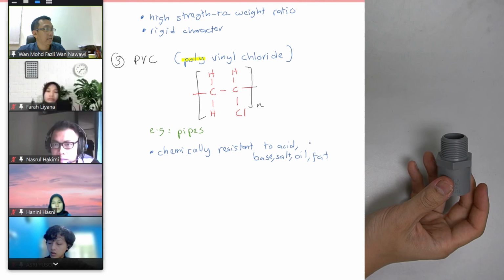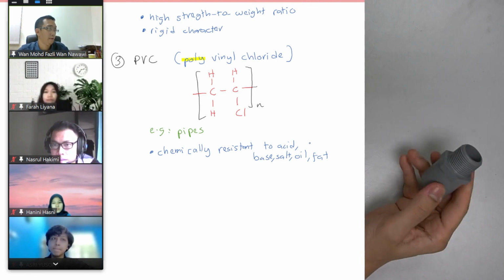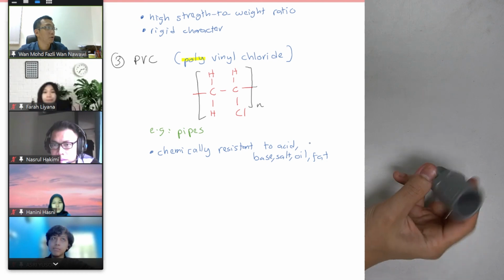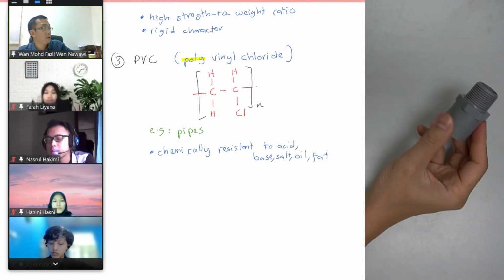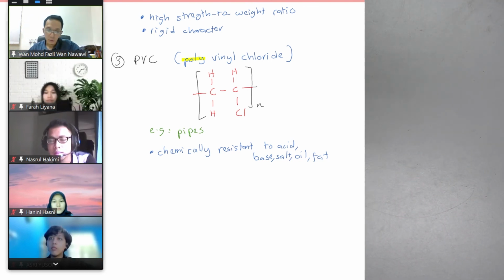Because PVC has good chemical resistance to acid, base, salt, fat, oil and so on, you can use it for a long time. That's why people use it for making pipes and so on. Okay, so that is PVC.